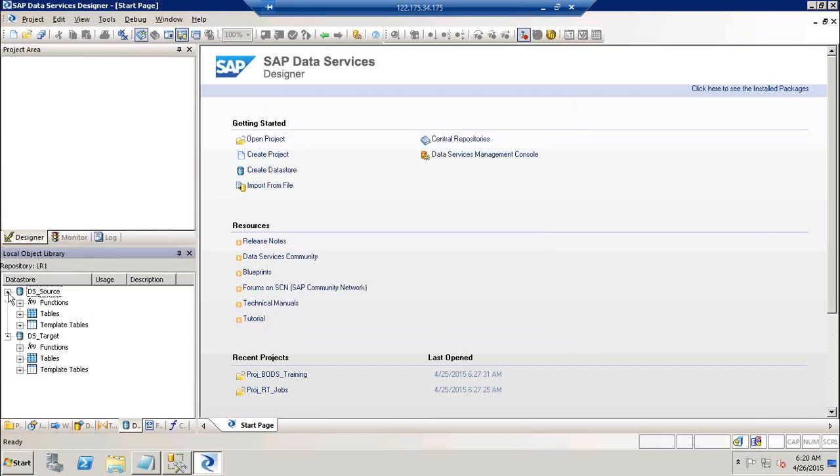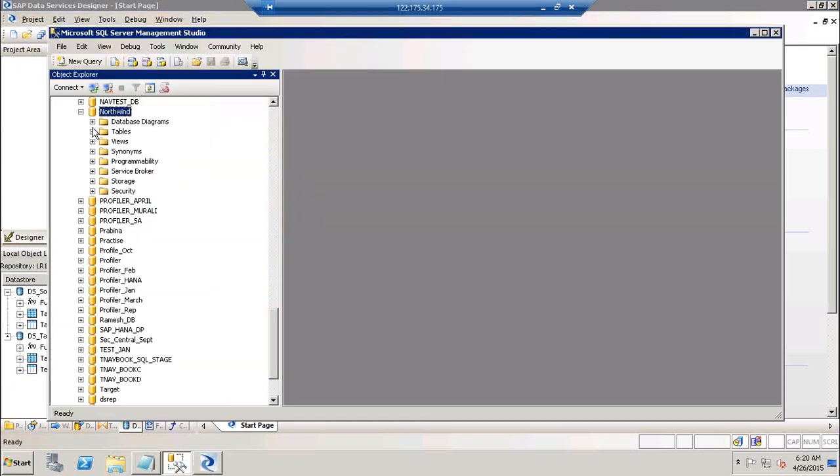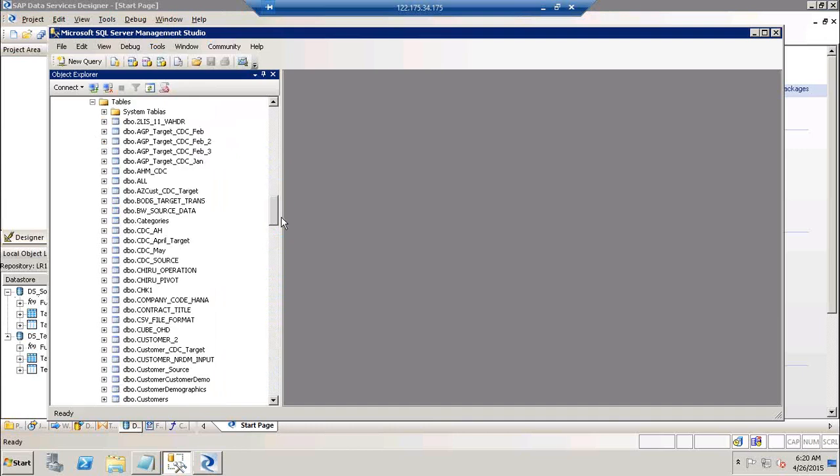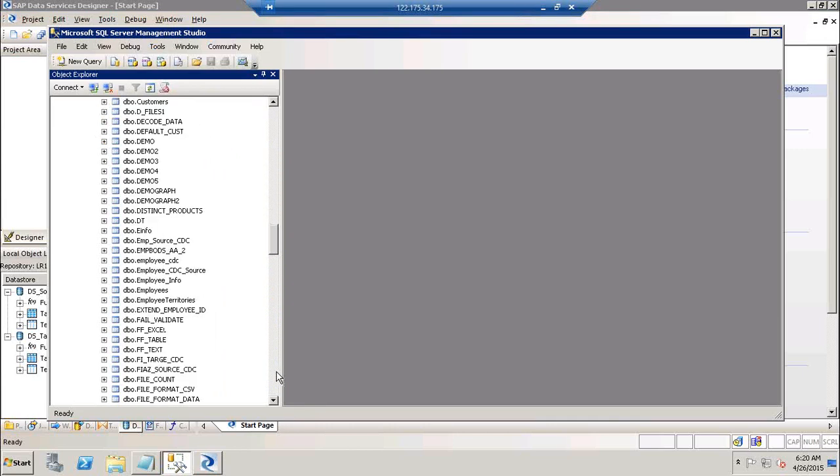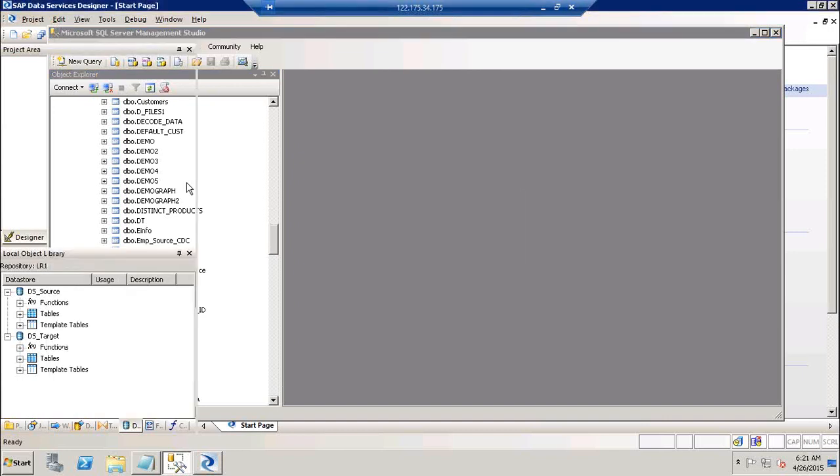This is the same way we created our target data store. Now the second step is, I know my table names here, and how do I import those table names into my data services? So I import the metadata from this database to my data services system.